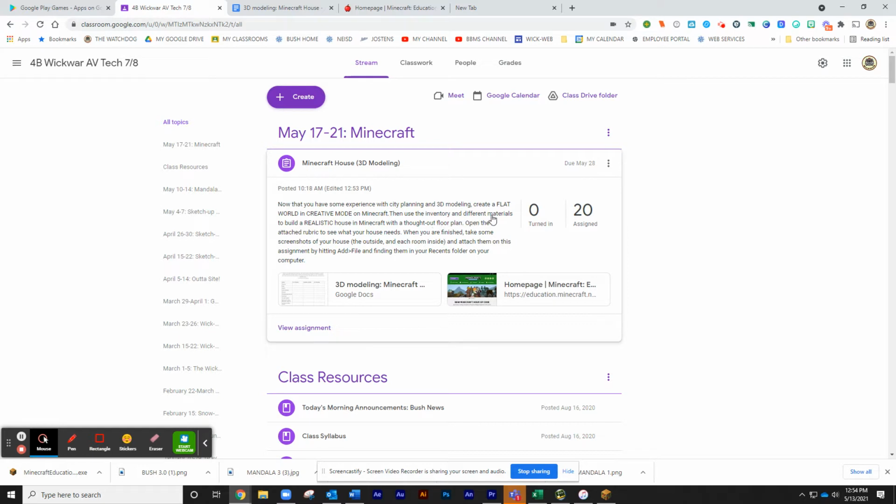You're going to use the inventory and all the different materials in there to build a realistic house in Minecraft with a thought-out floor plan. Open the attached rubric below to see what your house needs. When you're finished, take some screenshots and upload them here to the Google Classroom.